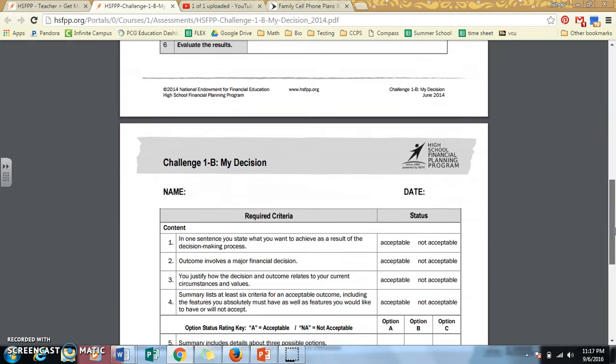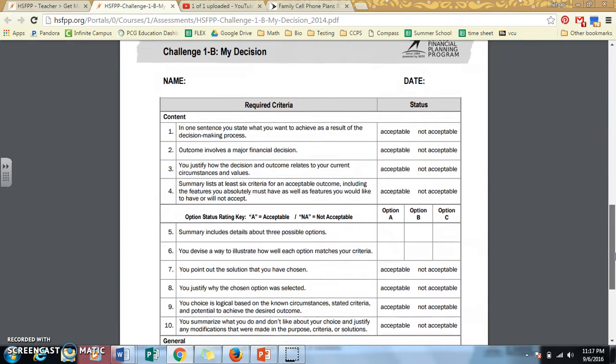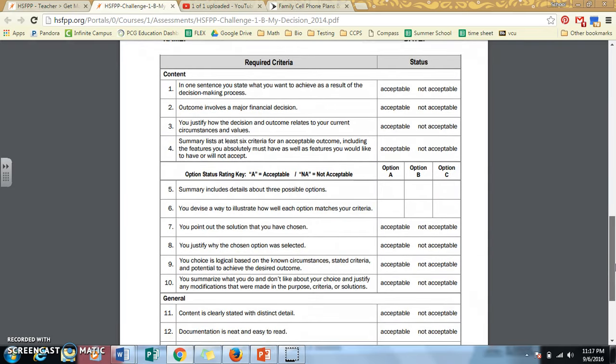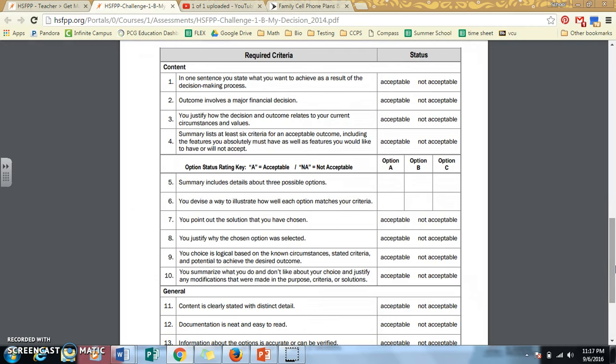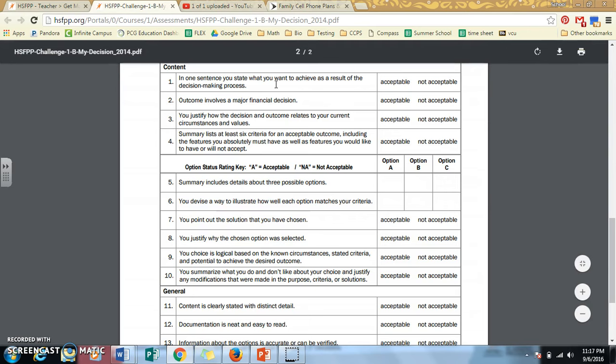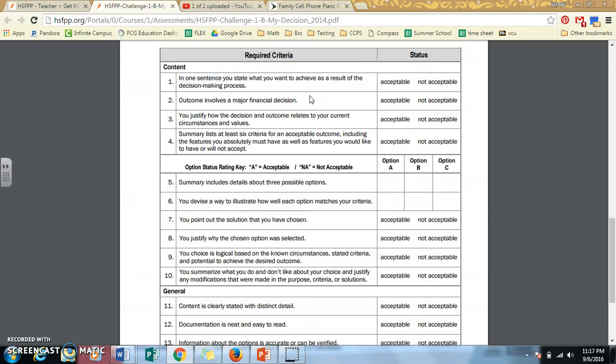What I'm going to be looking at is the next page. So I will be taking care of this. This is a rubric, but this is everything that I am going to be grading. Does it give a goal? Does this involve a major financial decision, $100 or more? Do you show how everything relates together? So we're not just picking something random. We're not just looking at random options. Your options that you choose and you research actually fit into your goal.